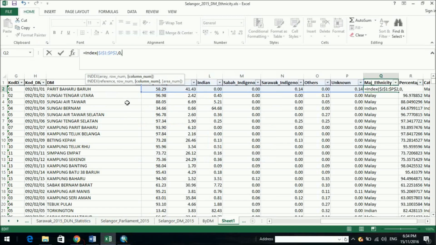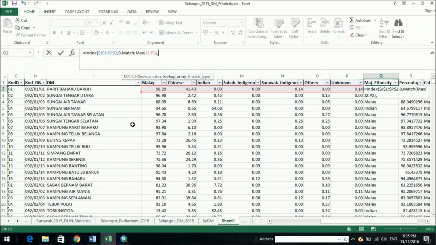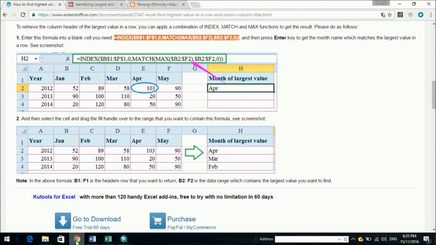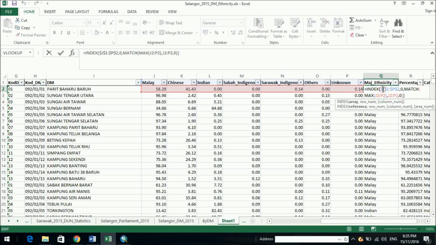Then we are going to do a MATCH. And we're going to choose the maximum value of the percentages here. For this instance, I wouldn't be choosing to lock it. Compare it against this. And we want an exact match. Close all of this. So as you can see, something has not went right. So let's choose this.